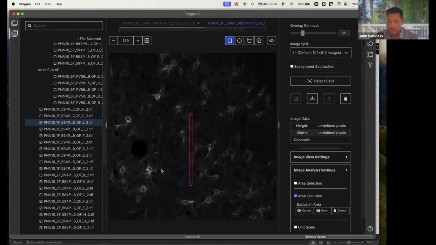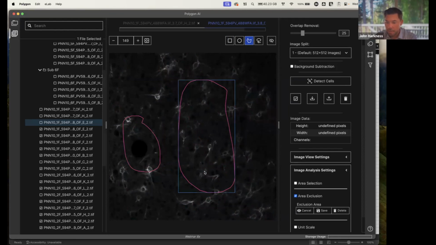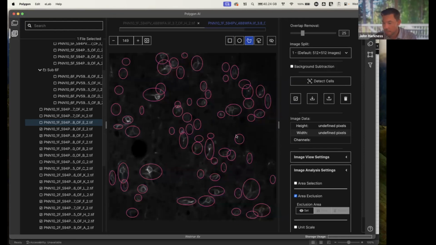So here I'm going to press set, and I'm going to go back to my freehand. I'm going to say, like, I don't want that middle area. Here's a good example. There's a hole in my tissue already. I don't want that hole, or maybe I don't want these two areas. I'm going to save. That's going to remove just those two areas. And so now again, when I analyze, it's going to remove just those two. So yeah, great question.